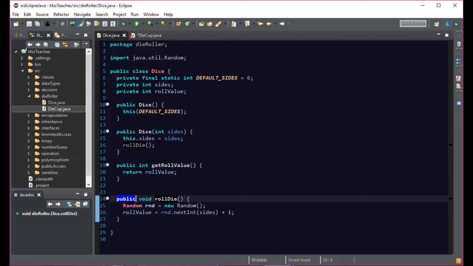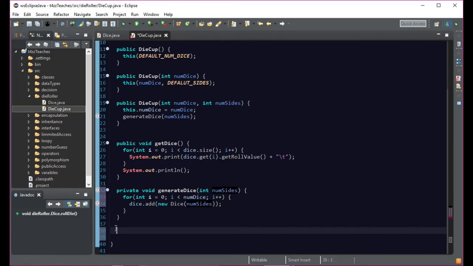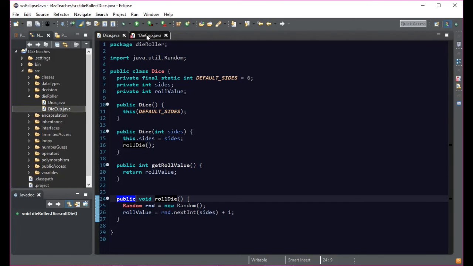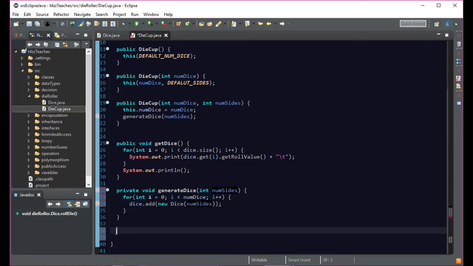Is that how I want to? See, actually, no, I don't want to do that. I think... No, we do. Because this is an object. So this is an object. So every time we roll this, it will change the value for that one. Yeah, this is right. So in our die cup, what we want to do is have a roll dice. Because instead of being roll die, where this is a single die, this is going to roll the whole cup of dice, right?